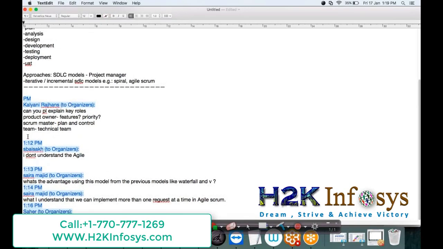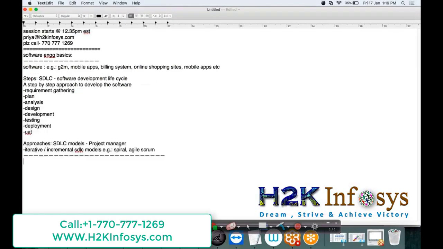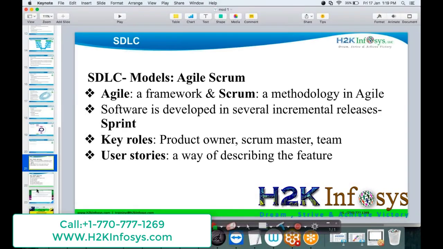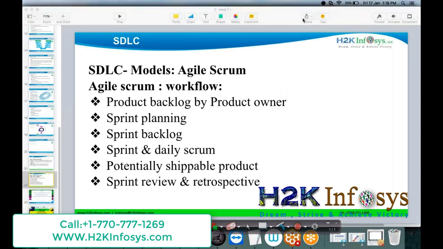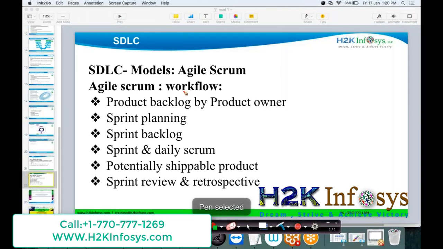So these are the questions from the chat box. Now let's see what the different steps are that are followed in this Agile Scrum model. This is the Agile Scrum workflow, meaning these are the steps that are followed in the Agile model. So first of all, the product owner will prepare a product backlog document.